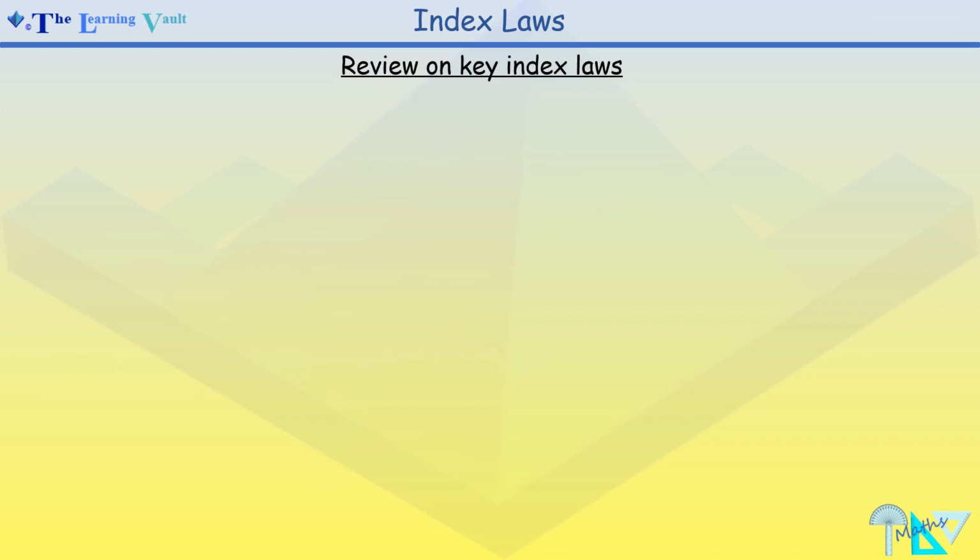Let's take a moment and review the key index laws.